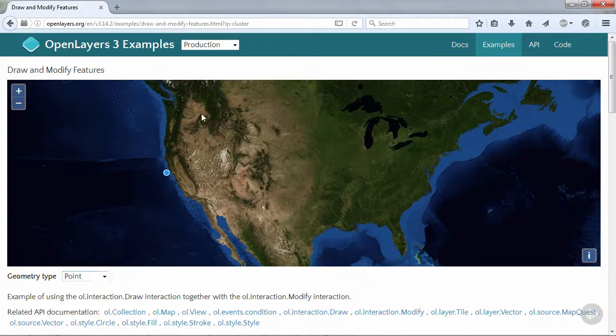So points is what comes up by default, and you can just click on the map and draw yourself a point. That's great. You can draw a line string. Click. And the line is nothing more than the shortest distance between 2 points. So there we go. Double click to end it.